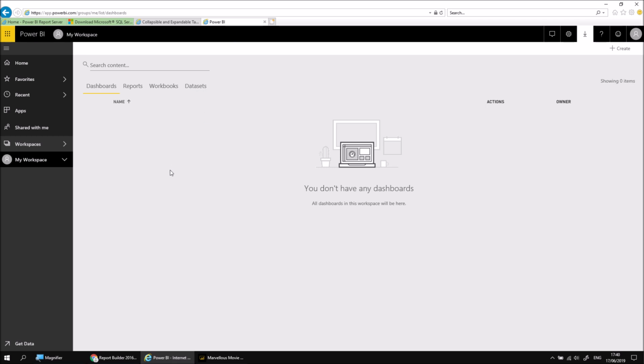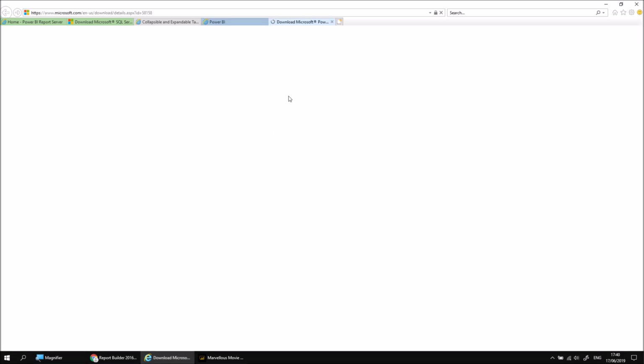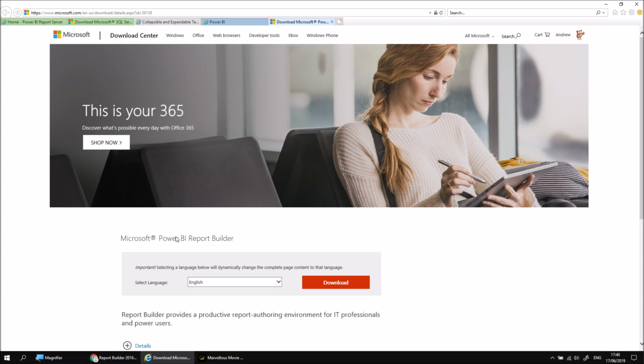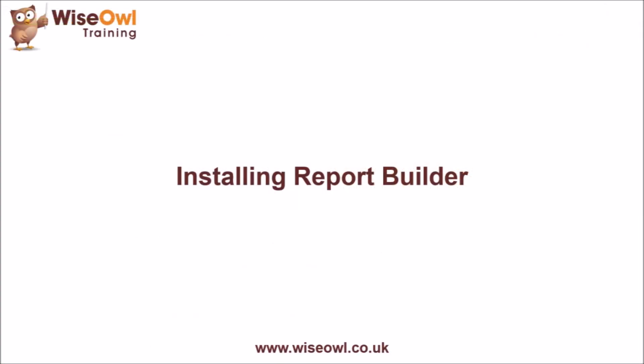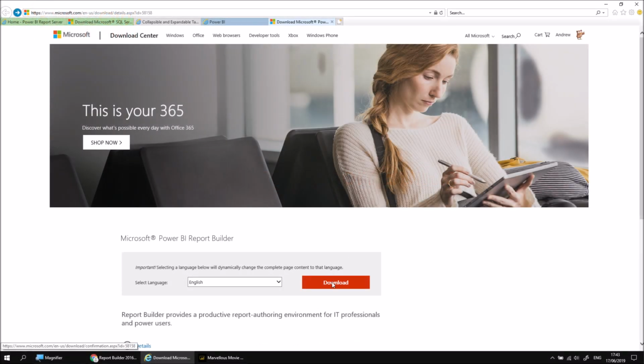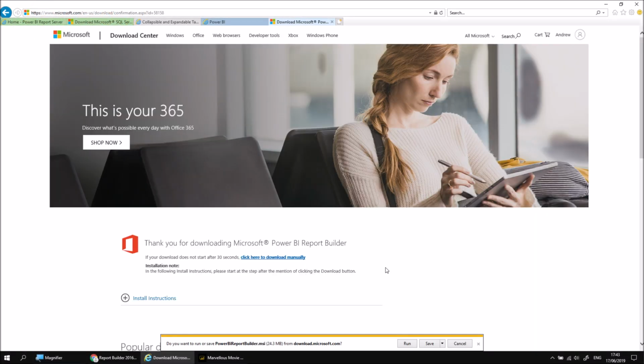So here I am logged in with my own personal free account, and I've got a similar downloads button here at the top of the screen. If I click on the download button there, I get an option to download Paginated Report Builder. This takes me to the correct download webpage for the Microsoft Power BI Report Builder application. So here I can just click the download button to download the file, and then I get to choose what I want to do with it.